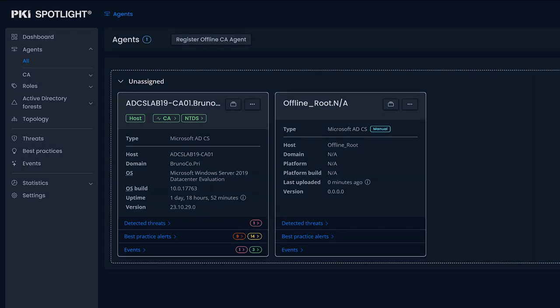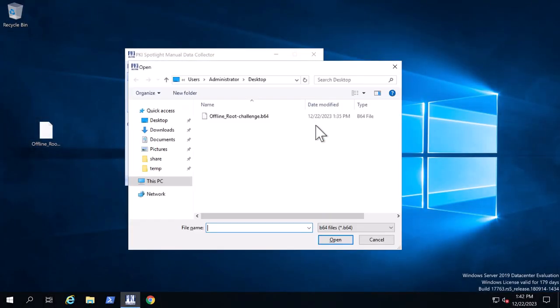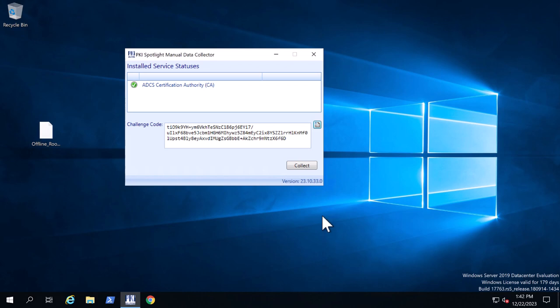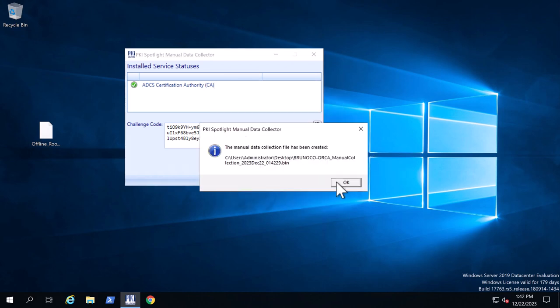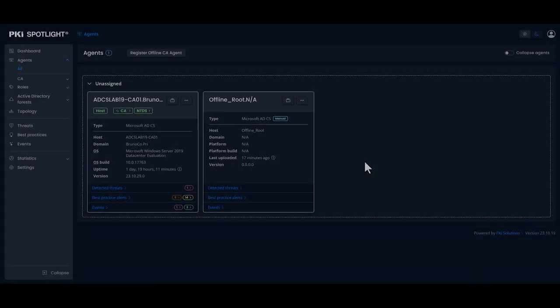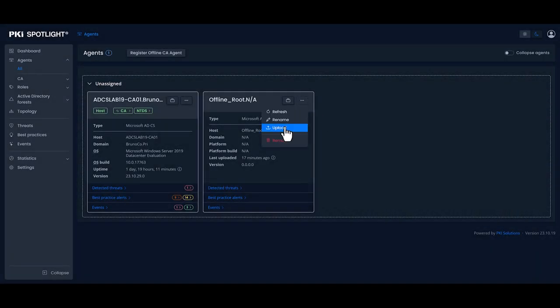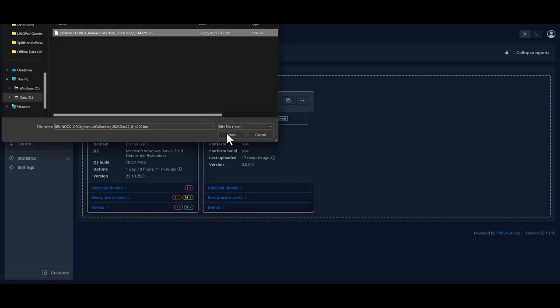Once registration is complete, use the PKI Spotlight Offline CA Collector to capture a configuration package from your offline CA and upload it into the PKI Spotlight website. The website will be updated with the offline CA configuration details.